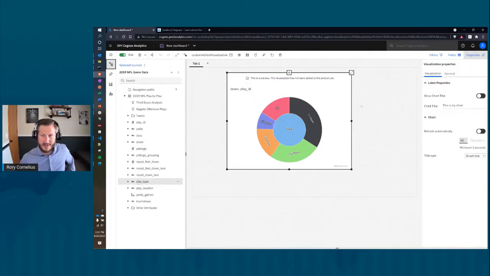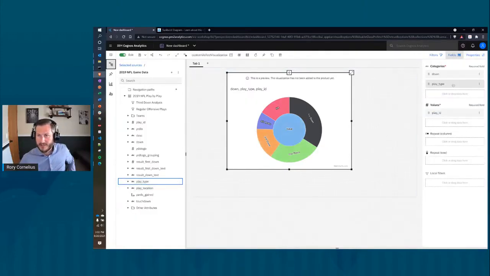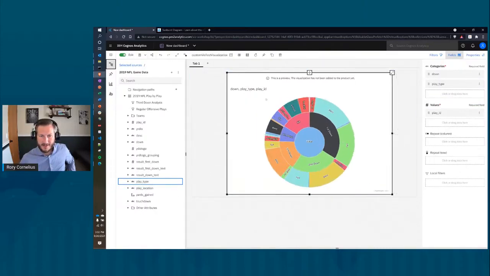So if we drag play type, let me get back over to fields over here. If we add play type under categories, now we can see it adds another layer to the outside of our sunburst. And under NA, we can see things like kickoff and extra points are included in this one. So you can start to see how the sunburst can take shape.